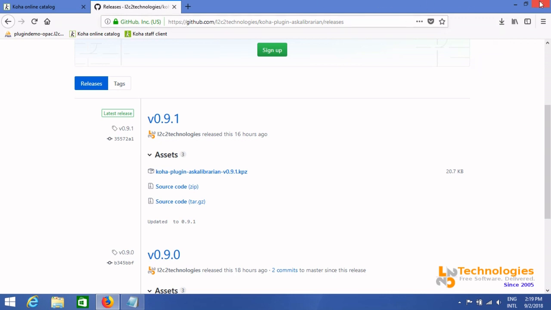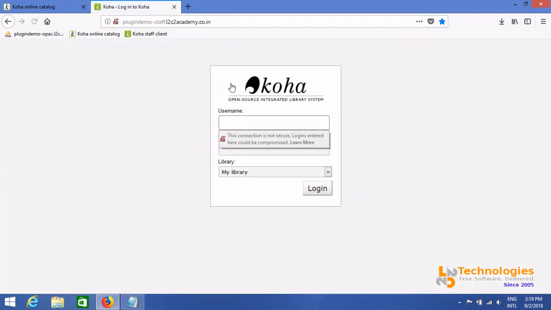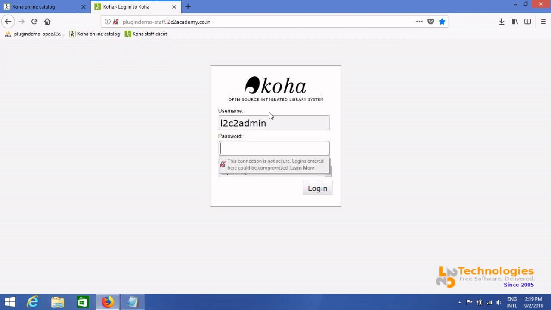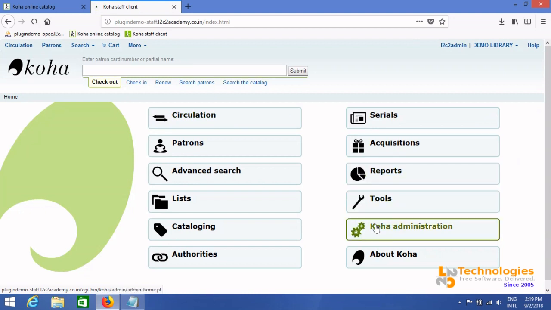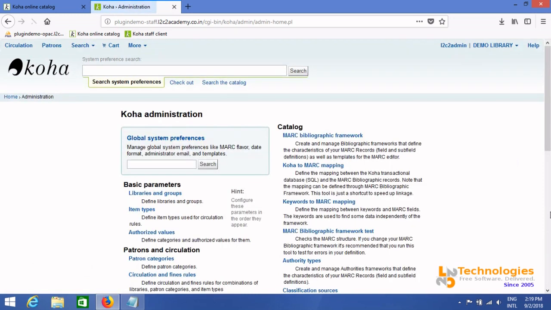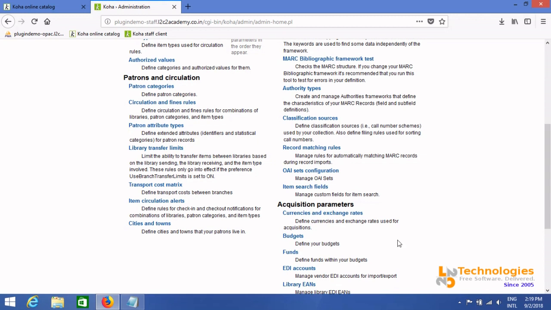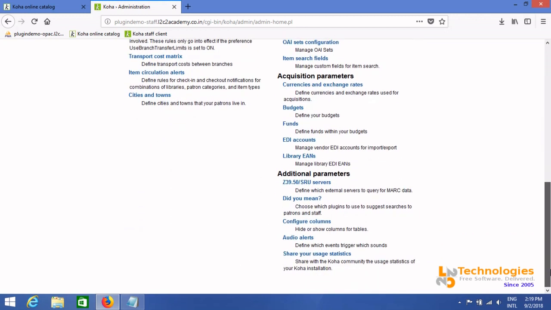Now we need to set things up. Let's go to a Koha staff client and let's log in as a super librarian. You will use your own user ID and password for your super librarian in your system. We are using ours. So we'll go into administration. And as you can see, there are no options for plugins in the administration now.